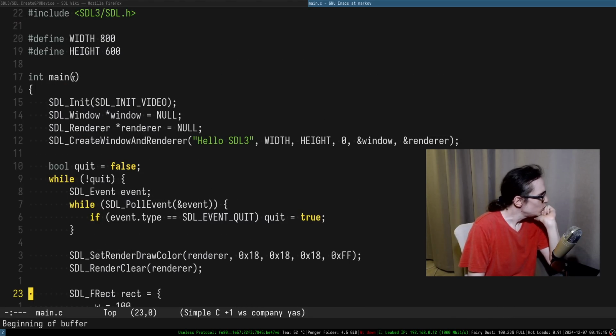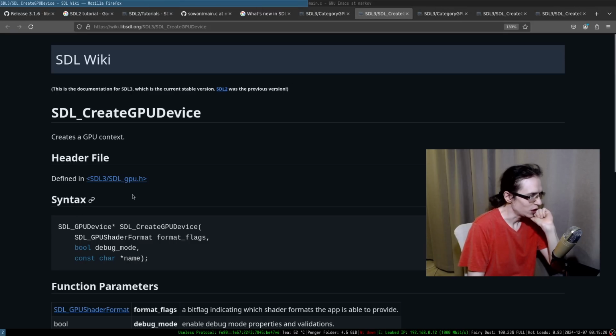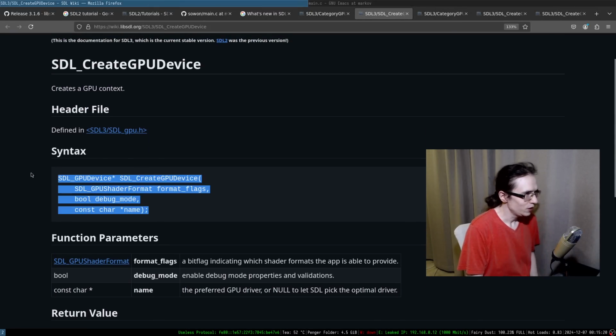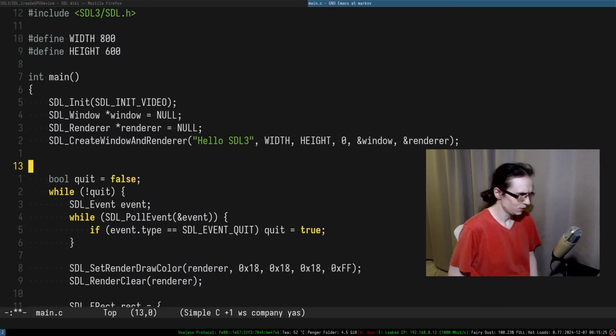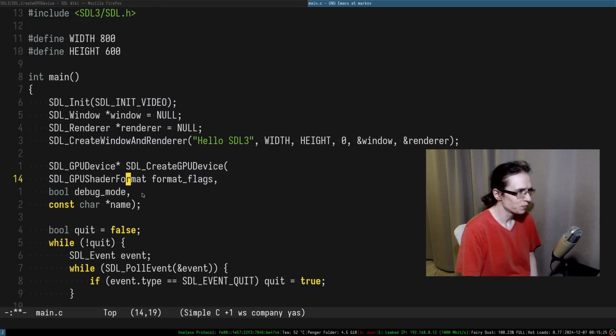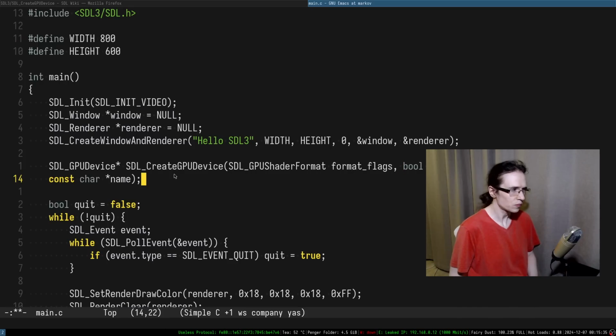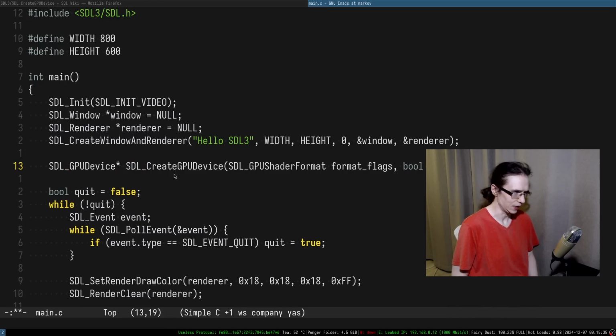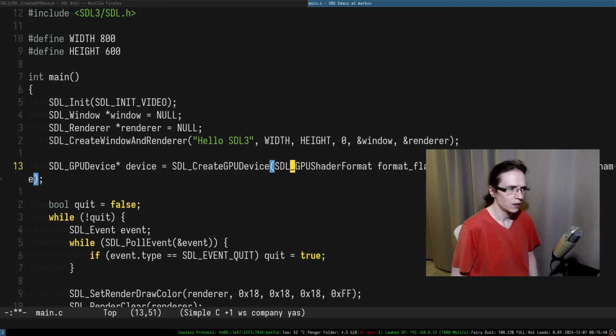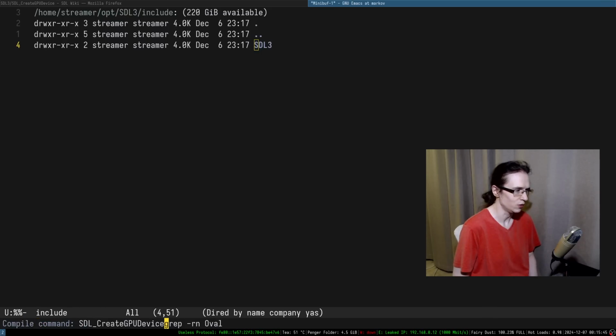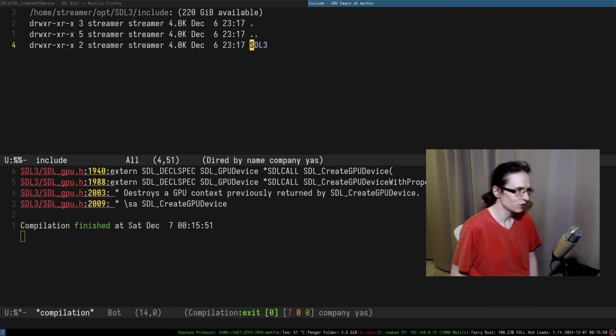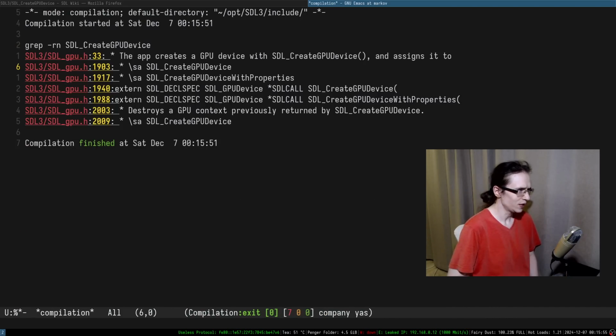I'm not even sure what the best way to check for the error is, but we'll see. Okay, so this is the thing that we have to use in here. We do format flags. We don't even specify the window or anything in here. So this is going to be device. Let me take a look at maybe the documentation and also the declaration of this function somewhere here. It's going to be a grep like this. Boom. We'll probably have to include SDL_gpu.h. We're going to do that at some point.